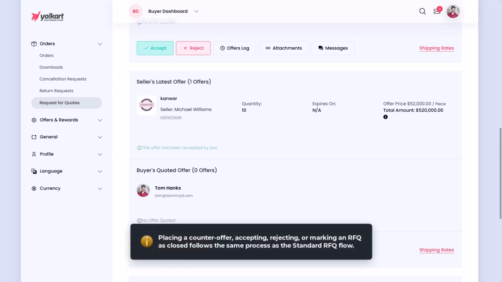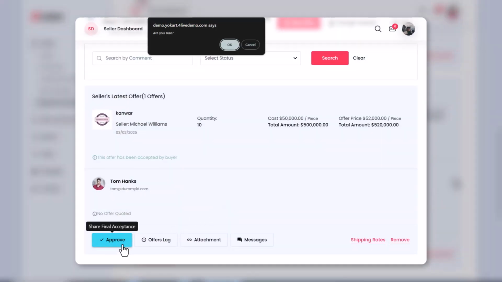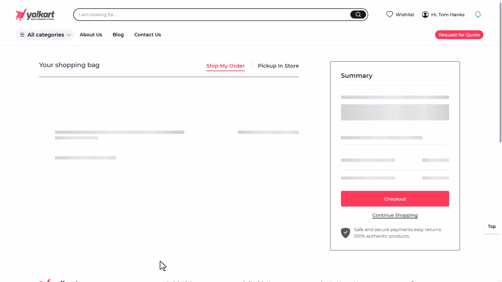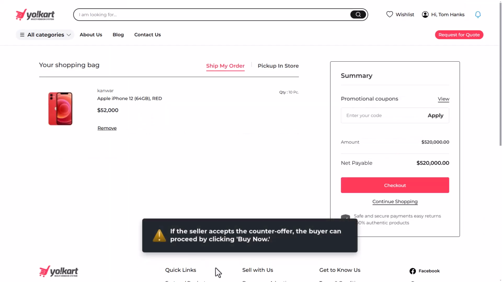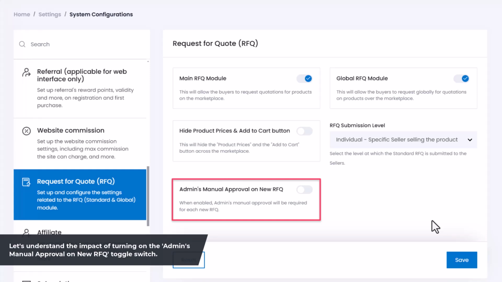The process of placing a counteroffer, accepting or rejecting an offer, or marking it as closed will follow the same procedure as seen earlier in the standard RFQ flow. Just like with the standard RFQ, the final acceptance will be given by the seller, allowing the buyer to proceed with the normal buying process. However, if the seller accepts the buyer's counteroffer, the buyer can proceed with the normal buying process by simply clicking Buy Now. Next, let's understand the impact of turning on the admin's manual approval on new RFQ toggle switch.